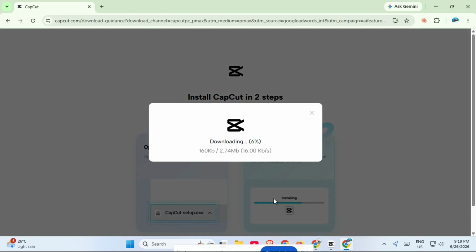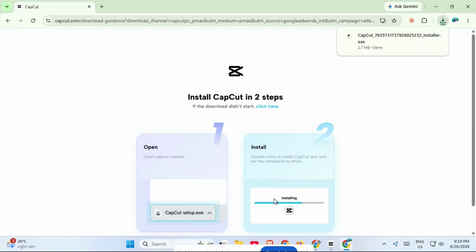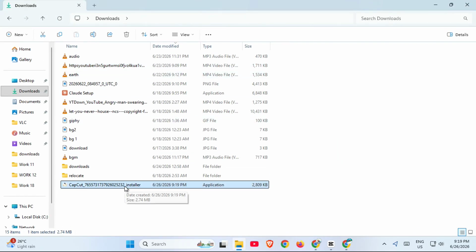After the download starts, wait for the installer file to finish downloading. In most cases, this will be a .exe file saved in your Downloads folder. Next, open File Explorer and go to your Downloads folder. Find the CapCut installer file, then double-click it to begin the installation process. If Windows asks for permission to run the installer, click Yes so setup can continue.